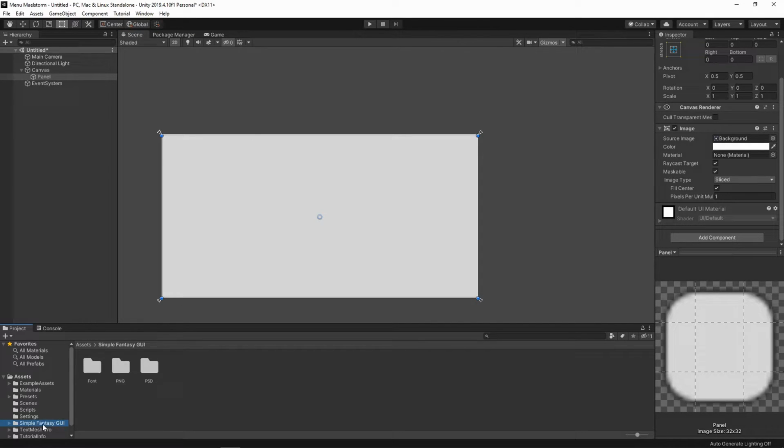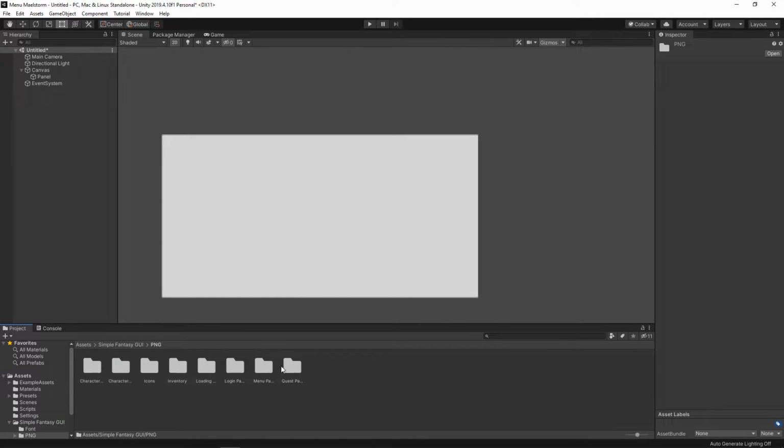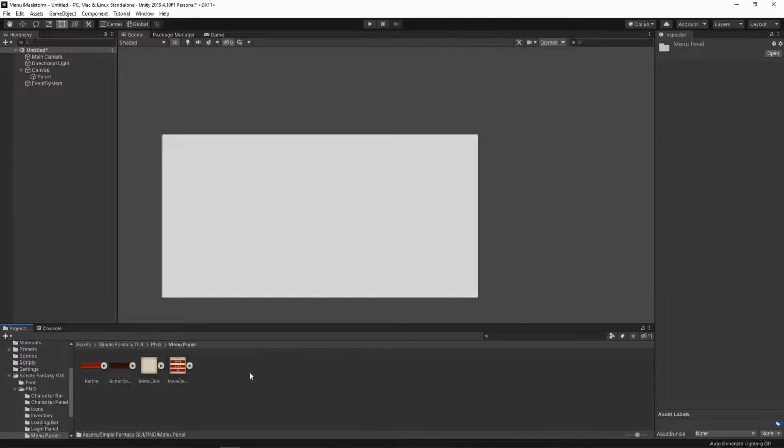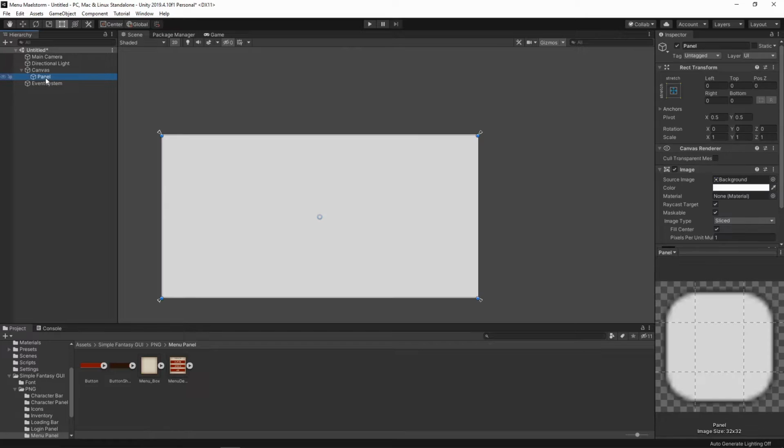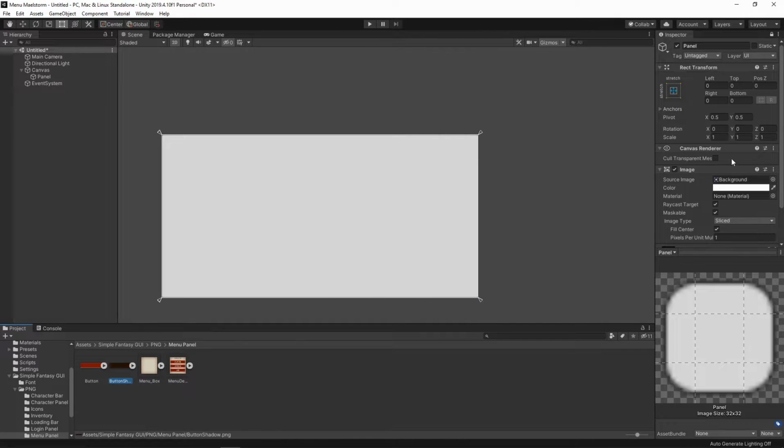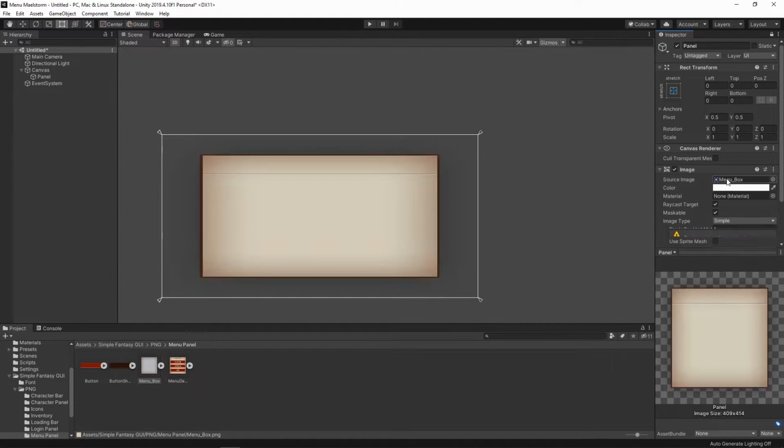We're going to click over here to Simple Fantasy GUI, and now we have access to these PNG files. The one I'm going to particularly be using today is this menu panel. We go over to this menu panel and click on the panel right here. We're going to click this lock over here on the top of our inspector, so that when I click on this stuff, this doesn't change in the inspector. It just stays the same. I want this menu box right here. We're going to drag it over to our source image on the right on our panel.